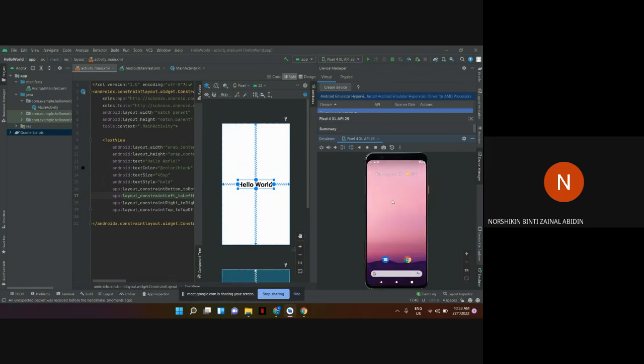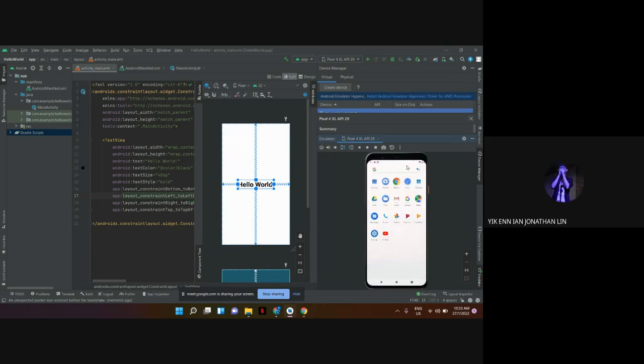Yeah, it doesn't display the hello world. Try, bring up the task manager. Existing apps. Sorry, existing apps.